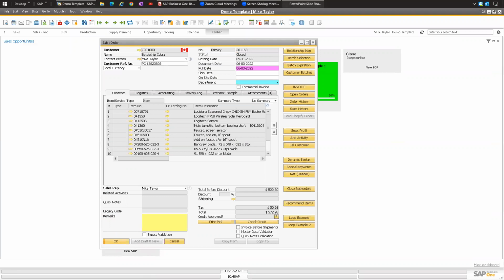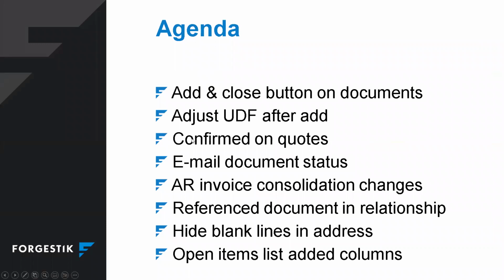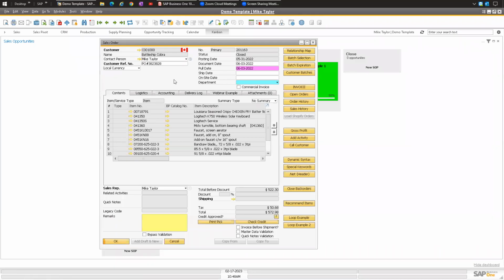Next page, let's take a quick look. Add and close buttons. This one's been there since V10. A couple more neat little things. Share invoice consolidated. Oh, okay, yeah, perfect. Okay, so I'm going to go through these.